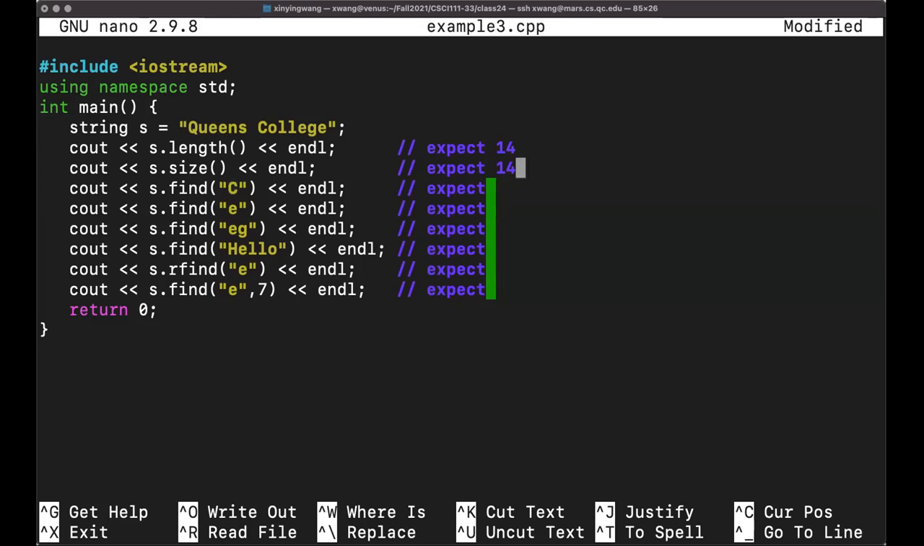So it will return the index of the first matching character. If you look at that, it will look for the C. So Q is at index 0, right? So we are looking for C. At 0, we don't see it. At 1, we don't see it. 2, 3, 4, 5, 6, 7. So at index 7, we find the letter C. So we will return 7. Okay, any questions?